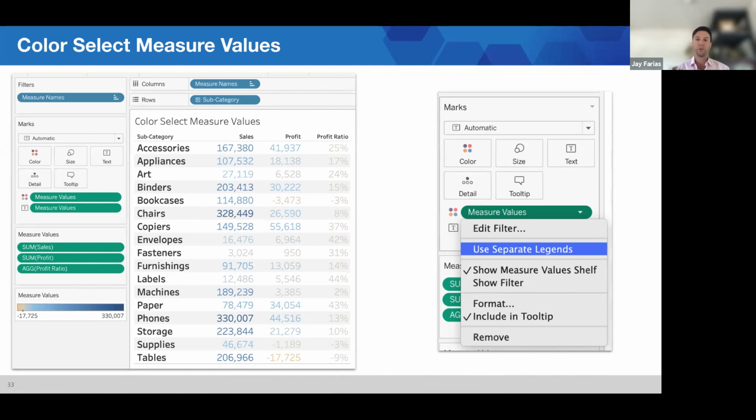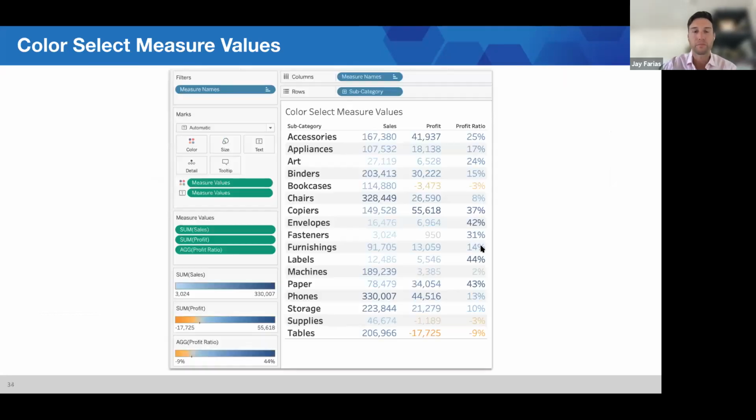So the first step we need to do is use the feature to use separate legends. So this will split out each measure into its own legend for us so that we can control each column and the color range that each column has. So if we click use separate legends, now we get something like this. So it gives us a sequential palette for sales, a diverging palette for profit, and a diverging palette for profit ratio.